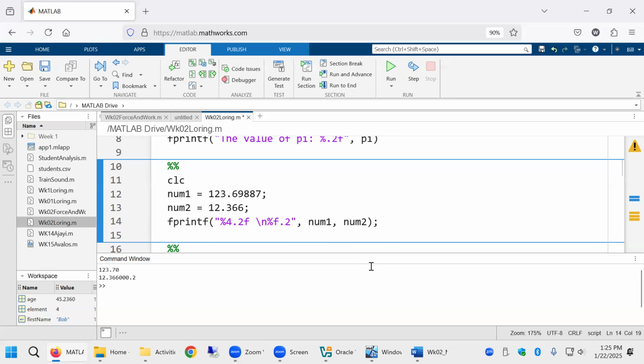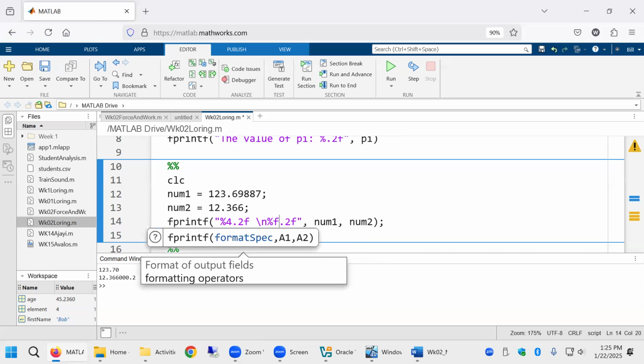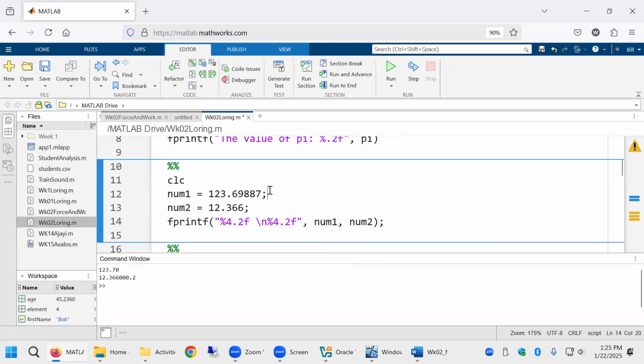And I did that wrong, didn't I? Percent f dot 2. Yeah, the f has to come after the point 2. Right, you're correct. Thank you. I had this one all backwards. Now I can put the 4 in here. There we go. So these are both formatting these numbers the same way.